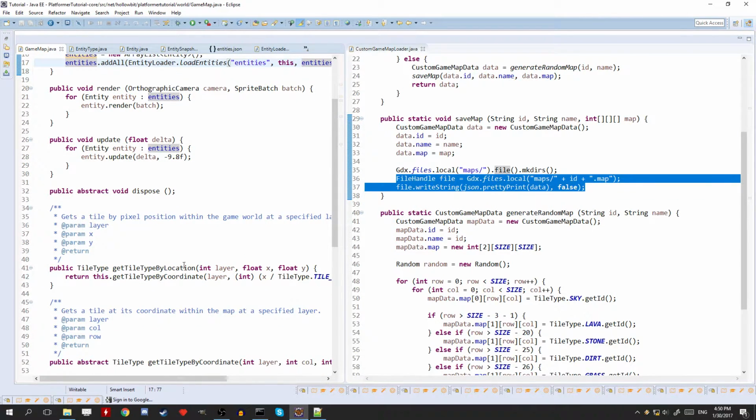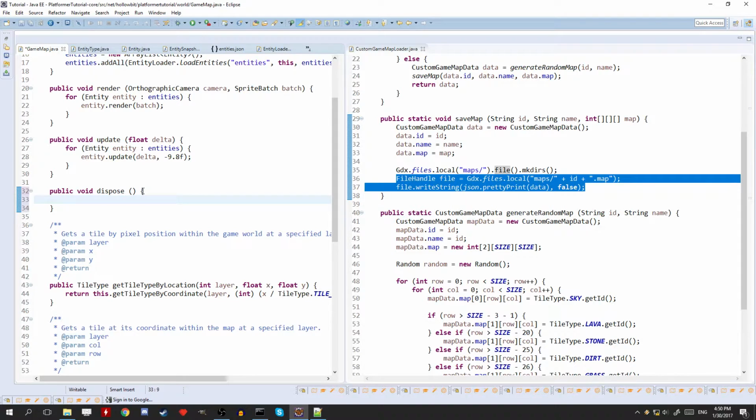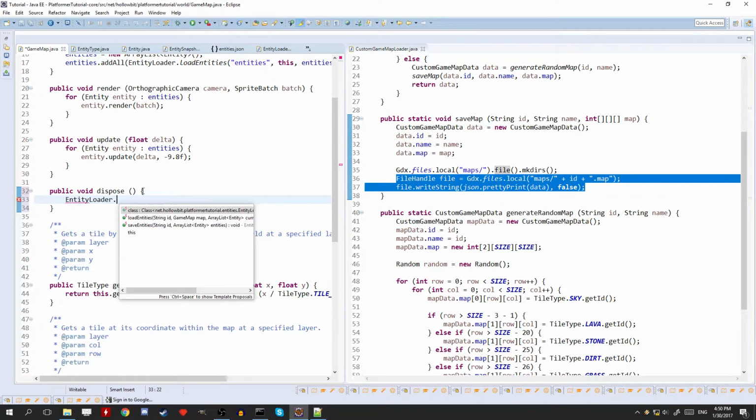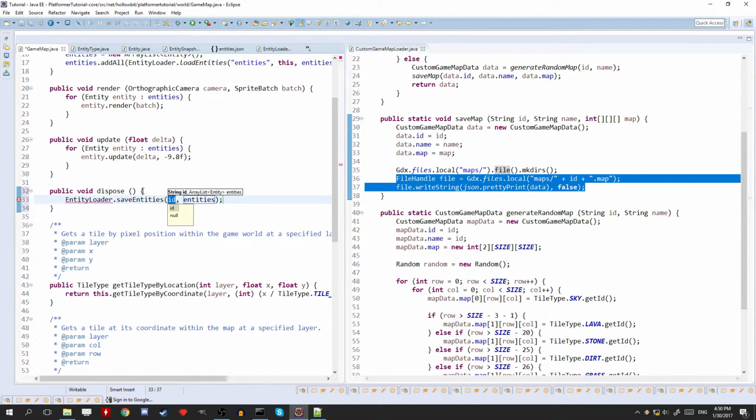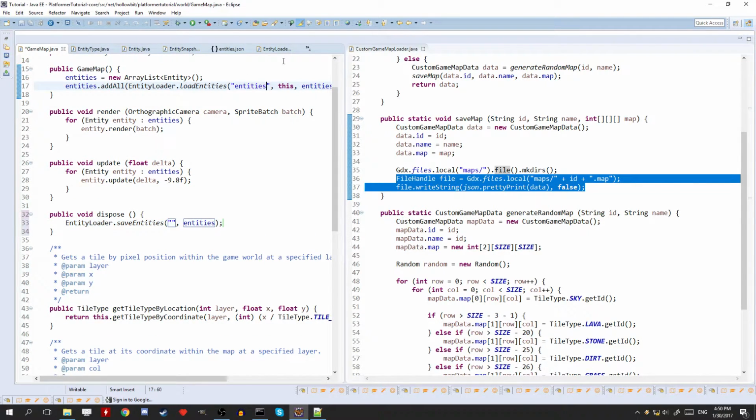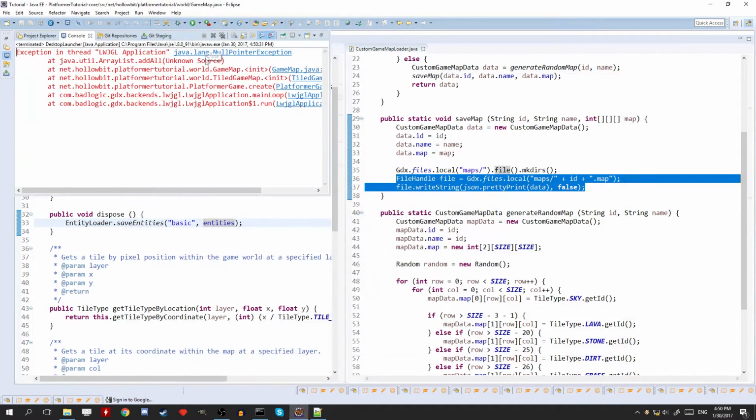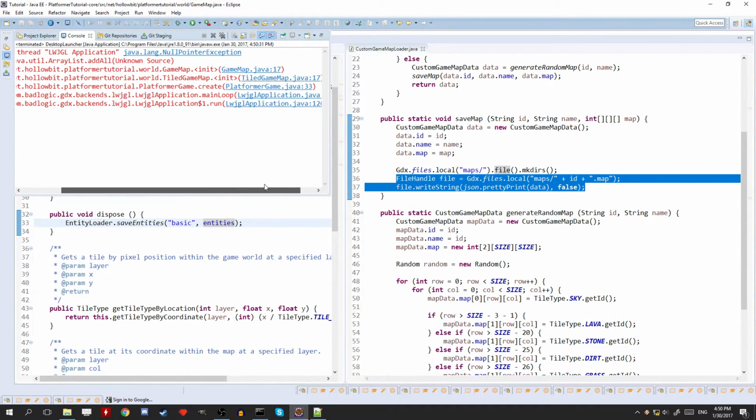Okay, there you go. Basically now, if you guys want to save, I suggest you do it in the dispose method. So if you want to save, just basically do entity loader dot save entities. You'll put your map name in. So we're going to call it basic. And then you pass in your entities like this. So now if we load, there shouldn't be anything happening. Oh, null pointer exception.